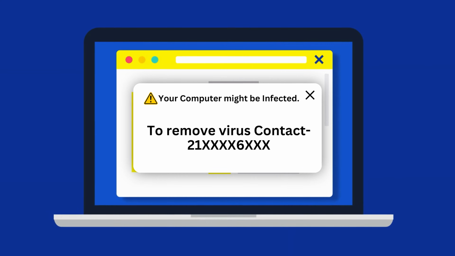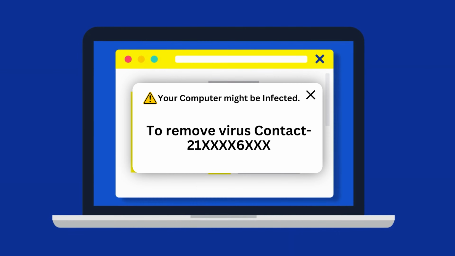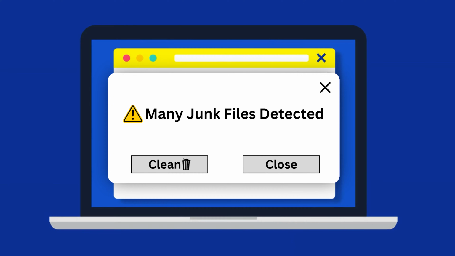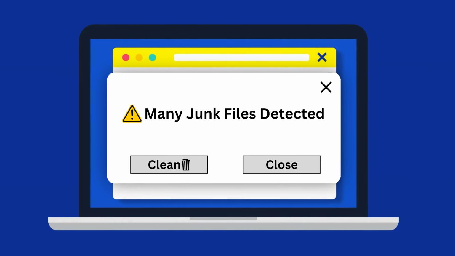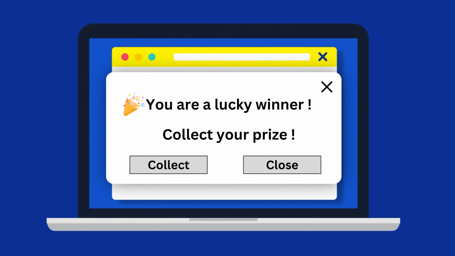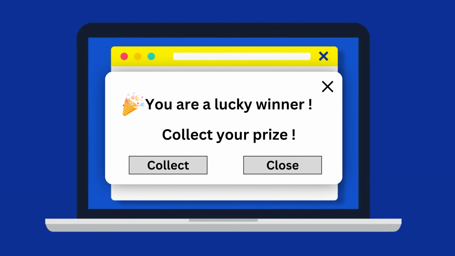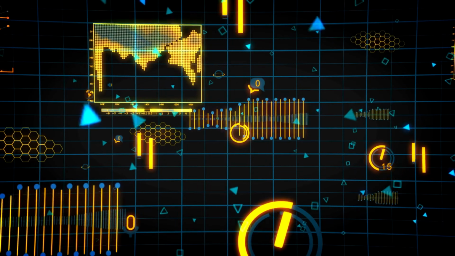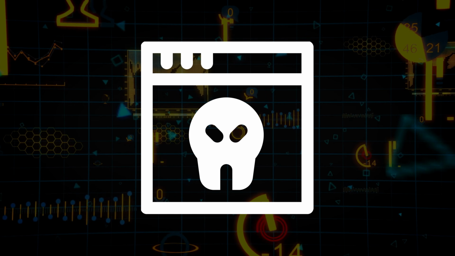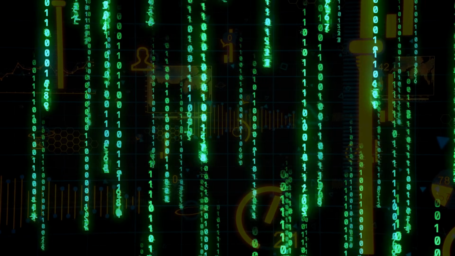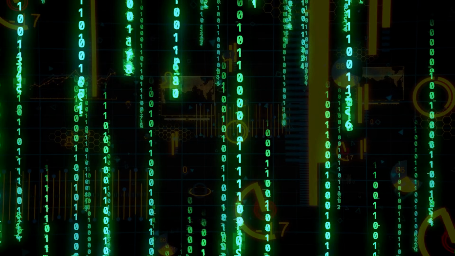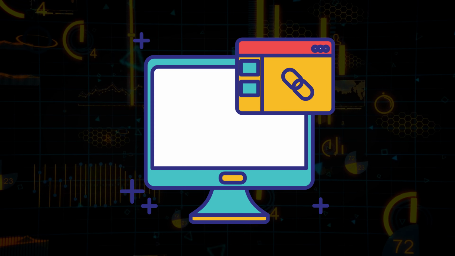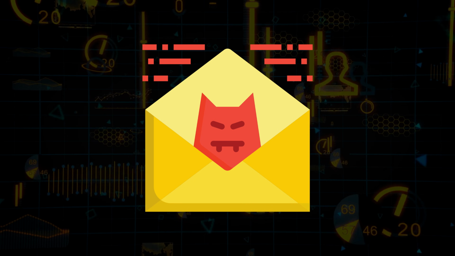Your computer might be infected. To remove virus, contact these numbers. Many junk files are detected. Clean junk files now. Congrats, you are a lucky winner. Claim your prize now. As you click on these links, either a PUP software is installed on your system or a malicious code is injected into your system. The same thing happens when you click on the links provided in the malicious emails.